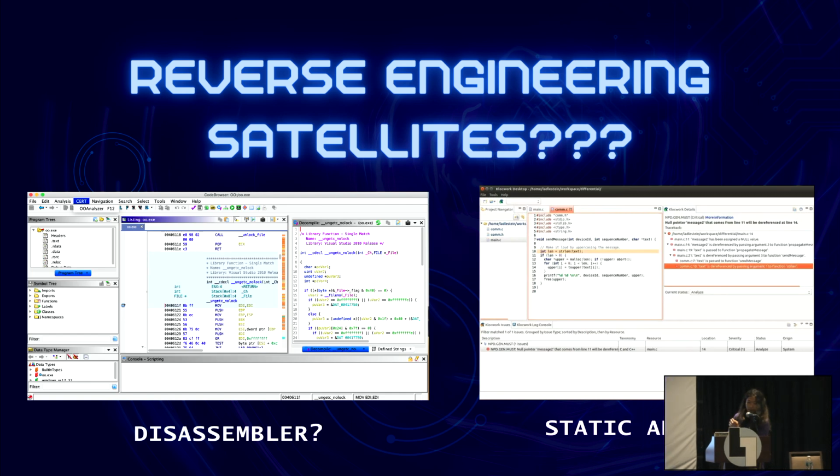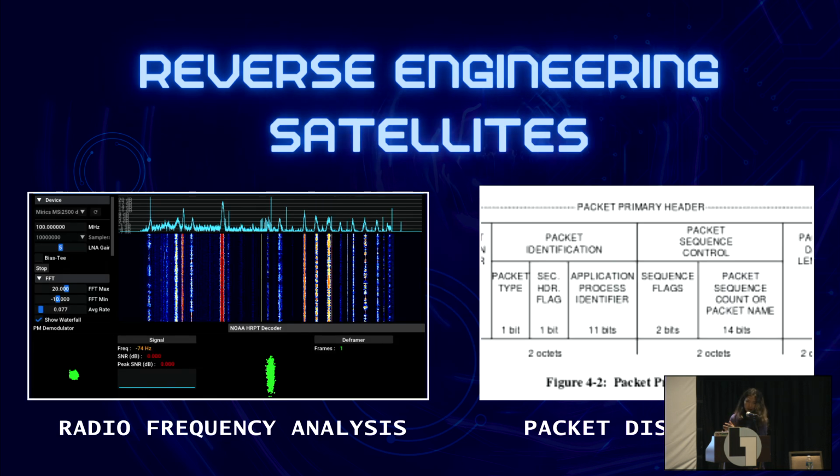So when you think of reverse engineering, a few topics might come up to your head. Things like IDA Pro, like common disassemblers or static analyzers. However, satellites are a little bit of a different ballgame. Whenever you're thinking about reverse engineering from a satellite perspective, it has a lot to do with radio frequency analysis alongside packet dissection. And today I'll be doing a conceptual overview of how you can reverse engineer satellite communication signals by applying your RF and your packet reverse engineering background to a different medium.